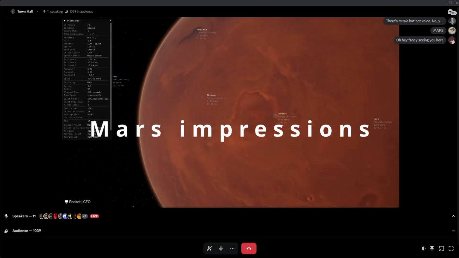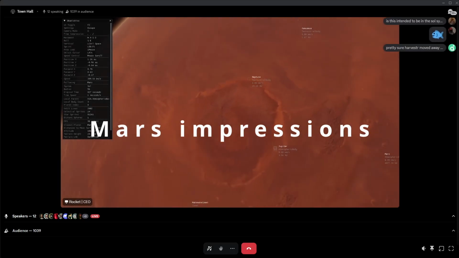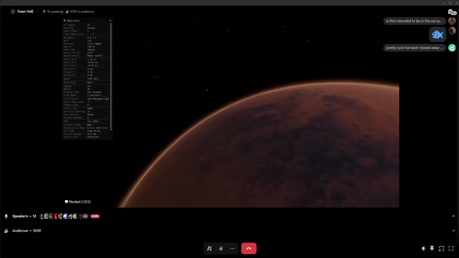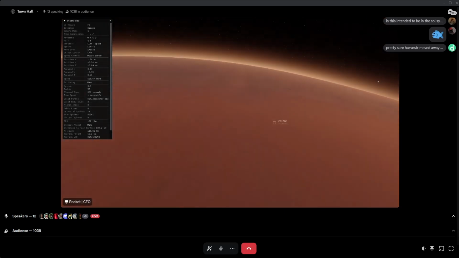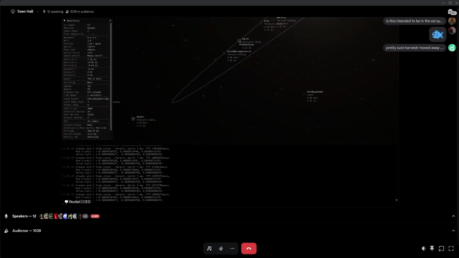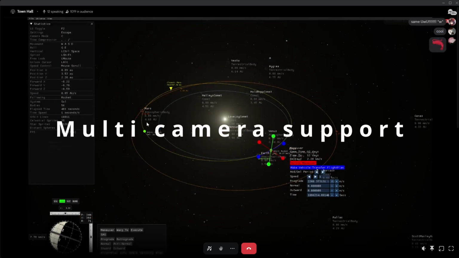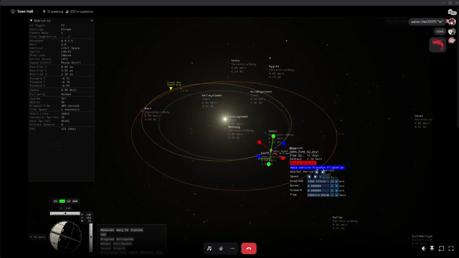Next, we get some really nice impressions of Mars. Let's enjoy. The third idea would be to actually focus a camera, say, on Mars, so I can see where my maneuver's going whilst I'm over here manipulating it, kind of thing.